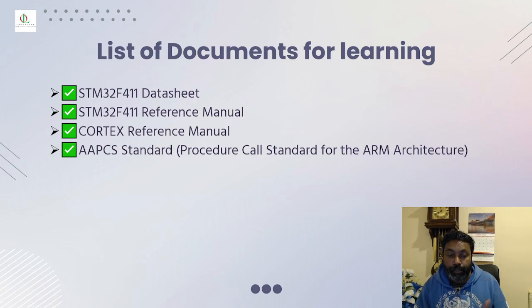You can also refer to the Facebook group. I have loaded all these documents there, and you can download them from there, or you can go directly to the STM32 website and download all of this.